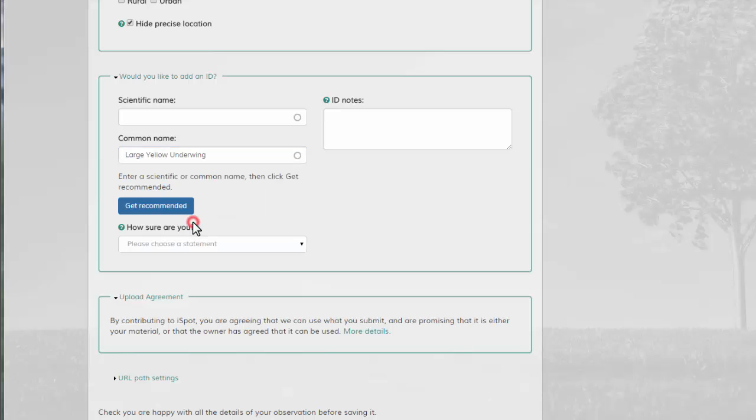Click on the name that you want, and then it's also really useful to click on the Get Recommended button, which will fill in the scientific name that goes with it. Or vice versa, if you've put in a scientific name, the Get Recommended button will give you the English name. It's really helpful to click on Get Recommended because this ensures that the name you're using fits in with the iSpot species dictionaries. If you've identified your species, it's always good to put something into the ID notes box to explain to people why it is that species and not any other.